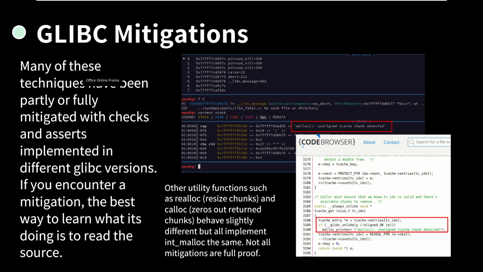I switched the frame to 5 on the backtrace so I could be in the libc message function and view the stack, and it said, unaligned tcache chunk detected. Go on code browser, see what that's doing. And I mean, in this case, the message kind of says what it's doing, so I really wouldn't have to look, but we can see here, it's doing a check aligned okay. Click that, see what it does. There are also other allocation functions such as realloc, which resizes chunks, and how it actually does this is it frees chunks and then allocates a bigger one for both of them. Pollock, which you'll see in the wild if someone knows what they're doing, it actually zeroes out returned chunks.